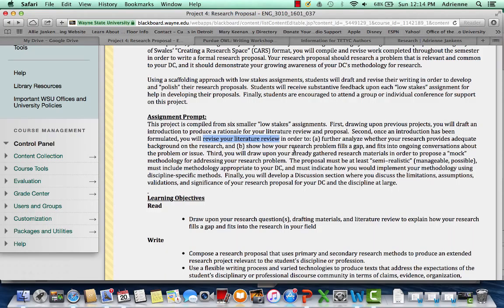And B, show how your research problem, the thing that you see is missing or needs to be done, fills a gap in the scholarship in that field and fits into ongoing conversations about the problem or issue.